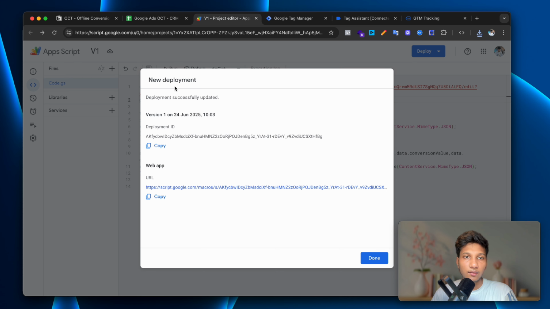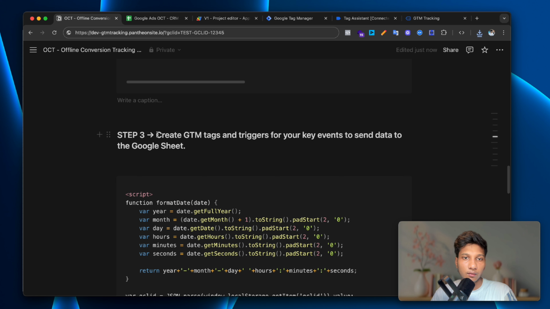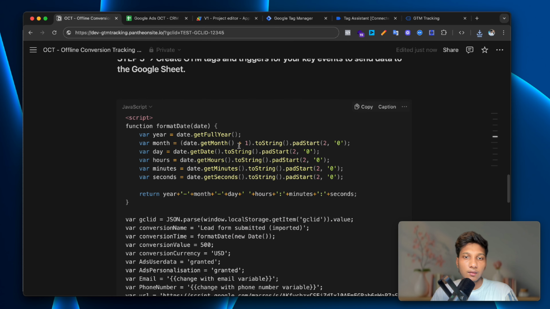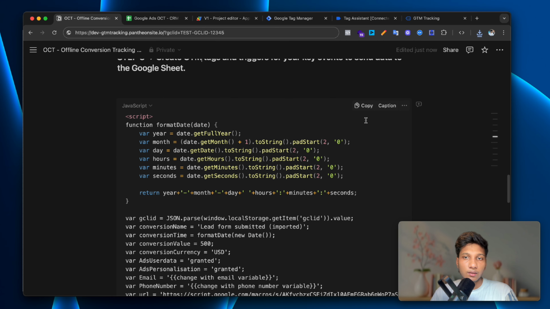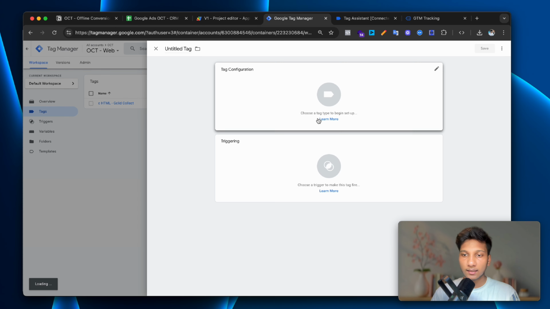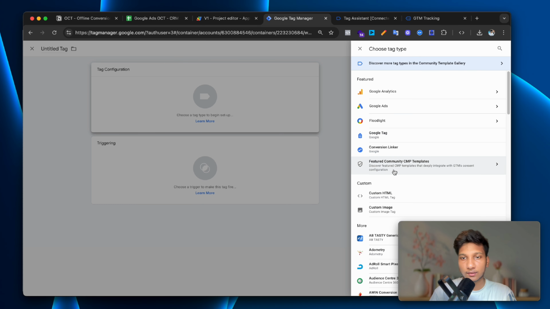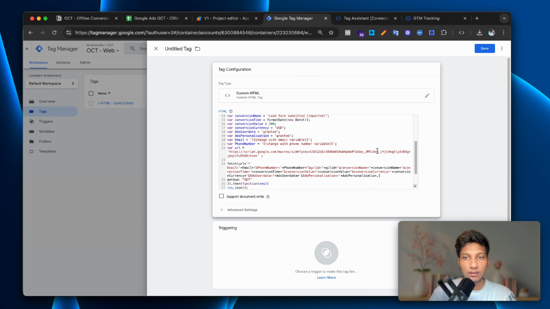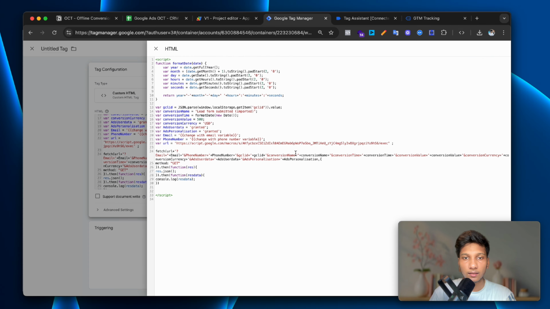And then the next thing you need to do is, if you go here, now we have to create a GTM tag and trigger to send our key event data. So we need to copy this code from here, go to Google Tag Manager and click new, and here choose again custom HTML and then paste the code. And if I click here you can see this.